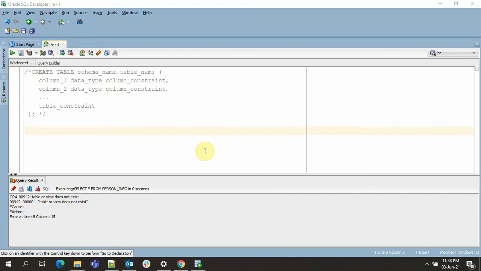Then we can mention the schema name, but the schema name is not a mandatory thing. So if we want to create a table in a particular schema, we can provide it here, or if we don't provide it, the table is created in the schema in which we have logged in. If we provide a schema name, then we have to provide schema name dot the table name. Also, the table name cannot have a space in between.